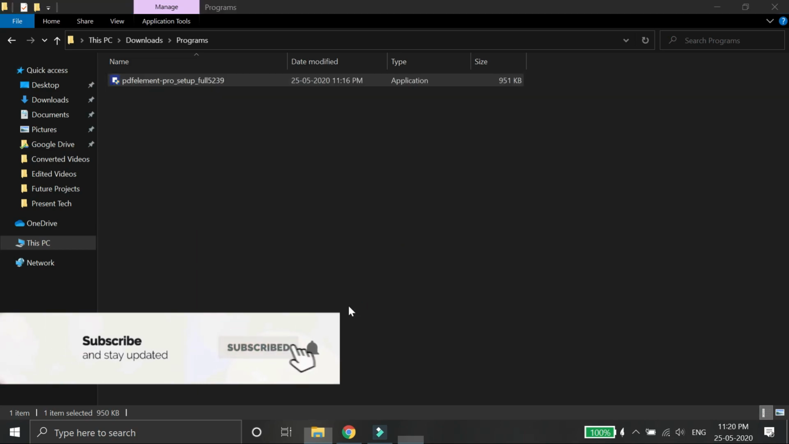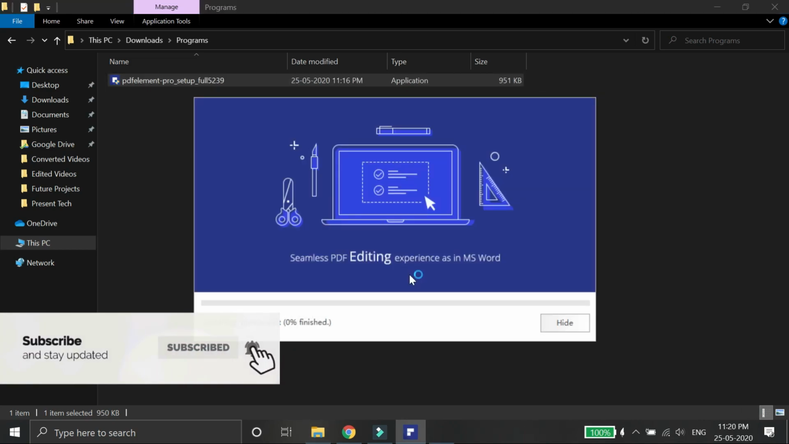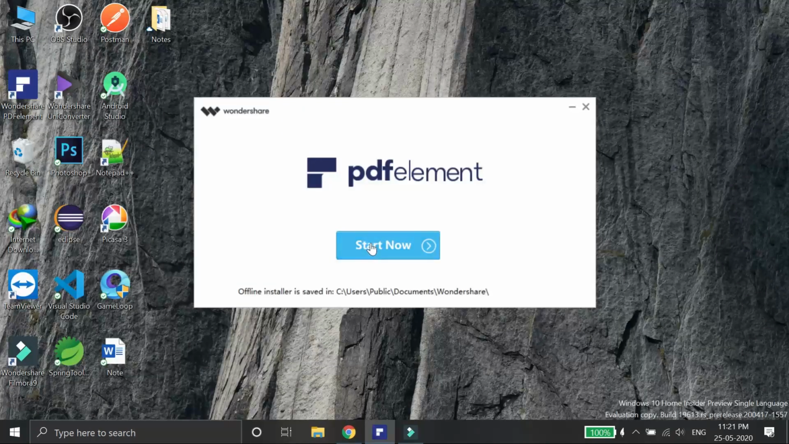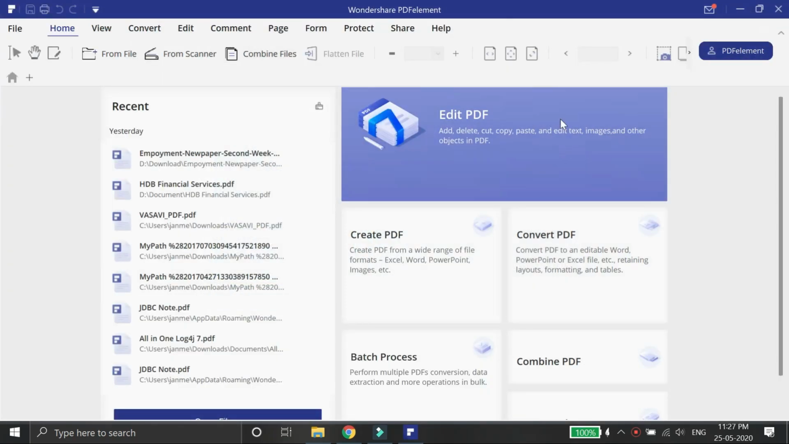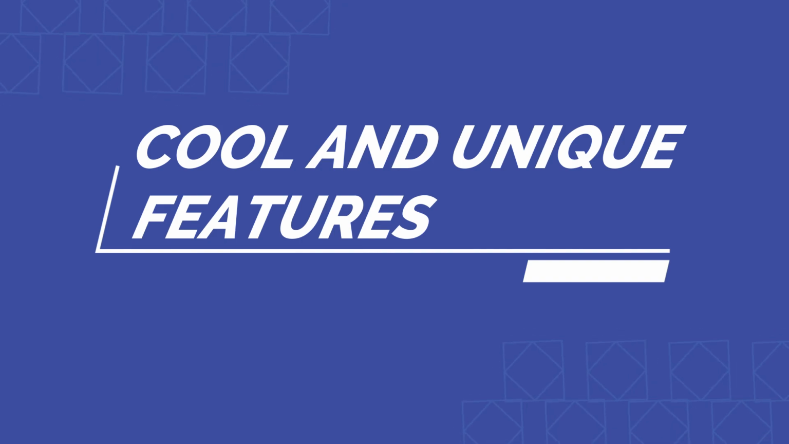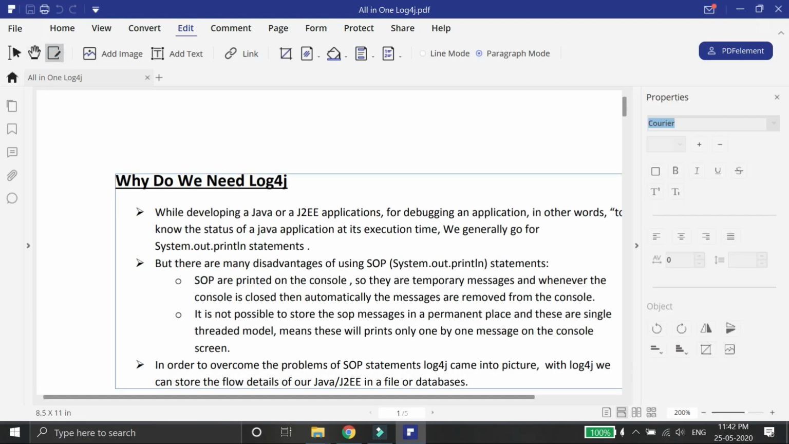Once you download the setup file, you can install it. Installation process is too easy. With a few clicks, you can complete the installation process. As you can see, we have installed it. Now let's try to open the application. Now we can see the interface is quite familiar from other editors. Let's open our sample PDF file and check some key features of the tool.